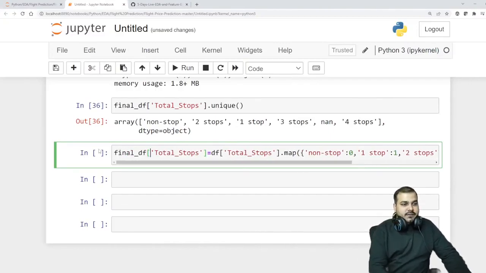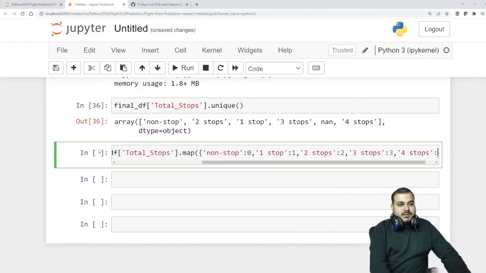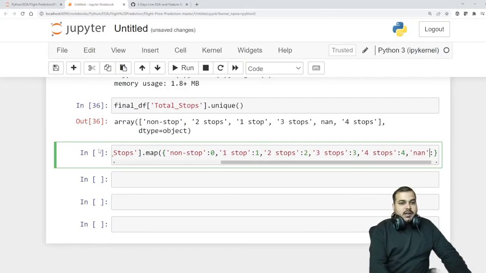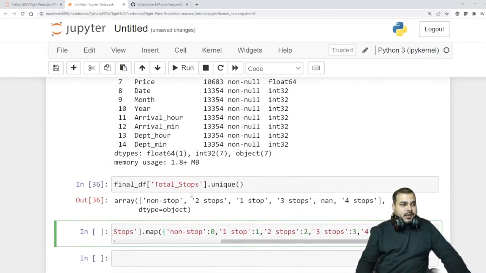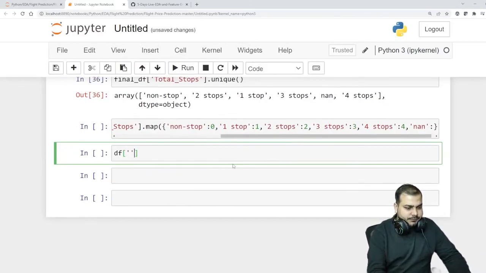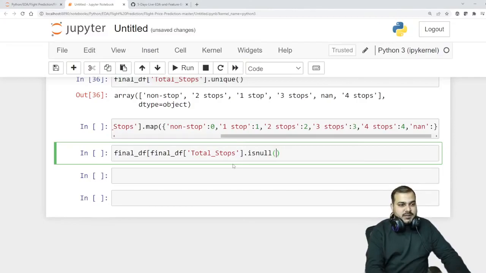So here is my final_df. final_df total_stops dot map. Non-stop is equal to 0, 1 stop is equal to 1, 2 stops is equal to 2, 3 is this. For nan also, if you want to place it, because there is only one nan value, I will make sure that I can directly see which is that specific record for nan. Just a second. Okay, final_df total_stops dot isnull, and here I can write final_df and take out this specific value.